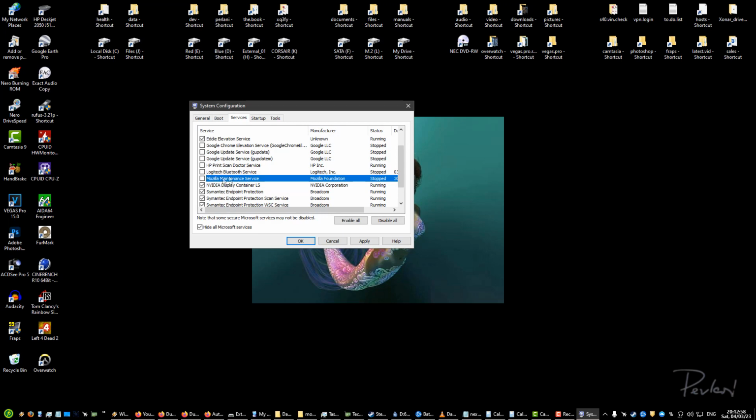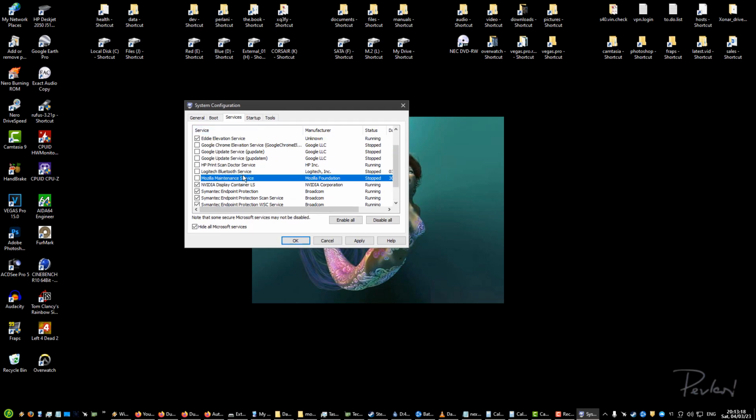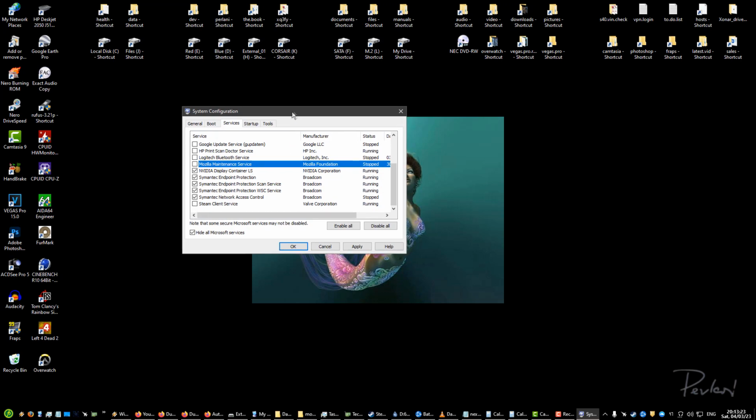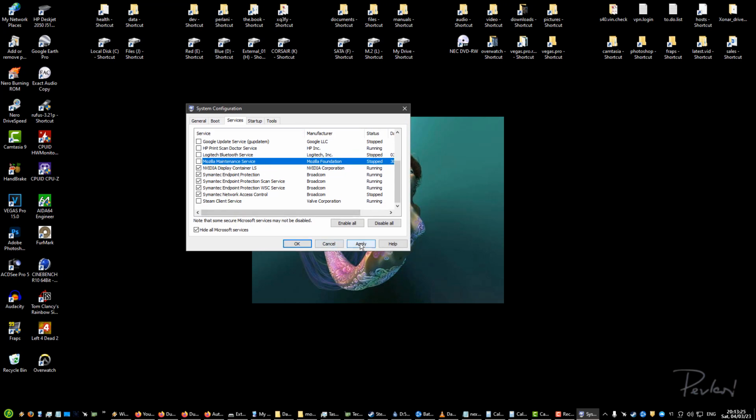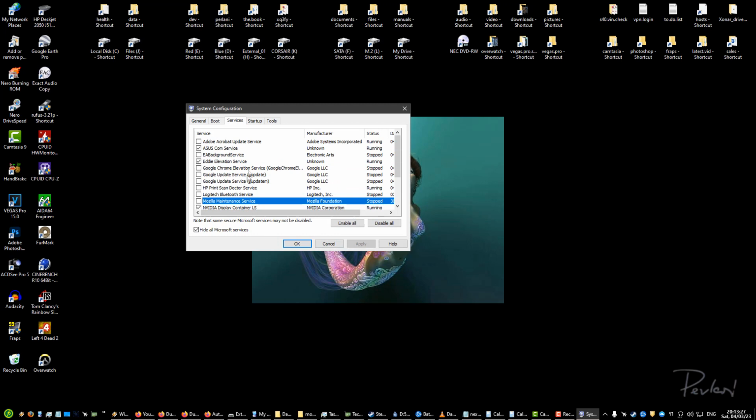These I have disabled already. NVIDIA, we'll leave NVIDIA. Symantec Endpoint Protection is my security program, and Windows security, so we'll leave that on. Steam, we can disable that. And so now I've cleaned up all the unnecessary services that launch at boot time. So we'll just go ahead and apply that, and that's it. That should be it.